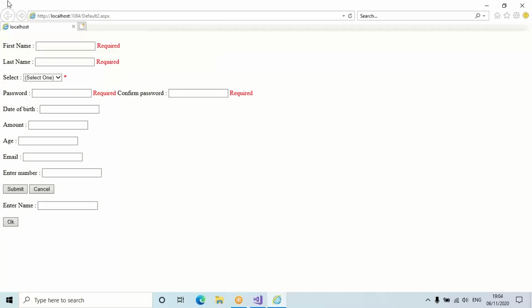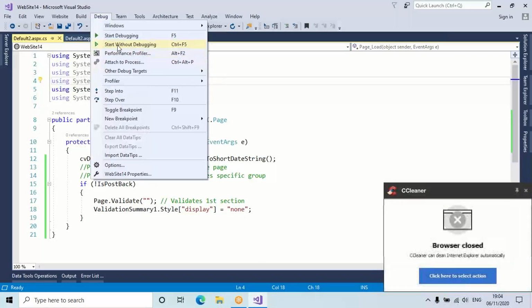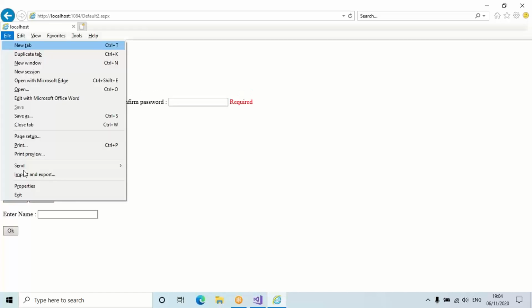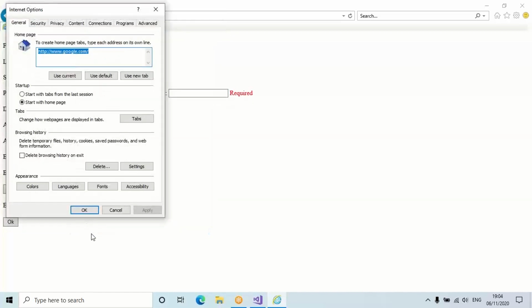Okay. Now, let's see what happens. Run the code. Now JavaScript is disabled. Click on submit. Page is submitted. Validations are not checked, because JavaScript is disabled. Now we'll enable it again. Go to Tools, Internet Options.